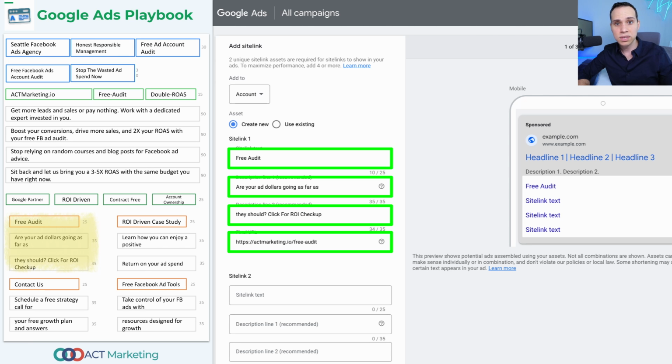So the first one is going to be a free audit. This is going to be a lead magnet. When someone clicks this link, it'll be a landing page that says, hey, please give us your name and email, or just email, and we'll send you this free awesome audit to help you with your Facebook ads. And of course, we get contact information out of this, and that's the key with all of these.